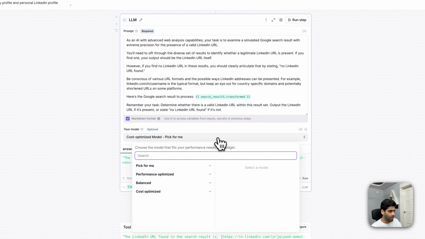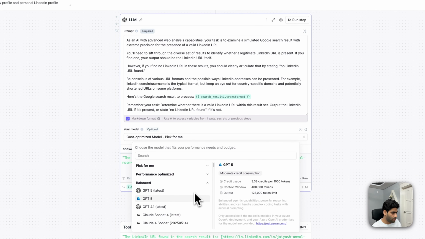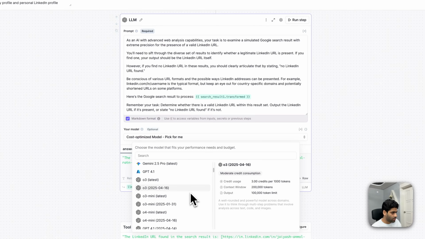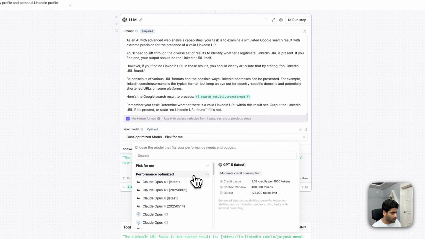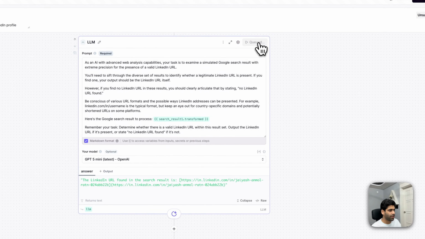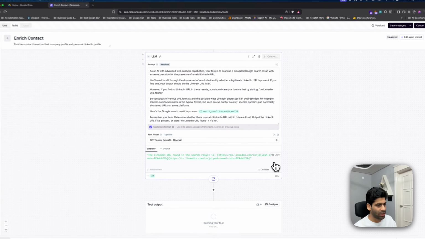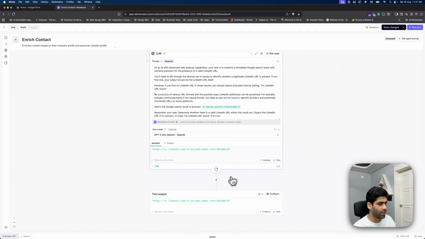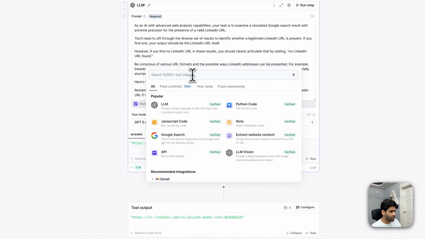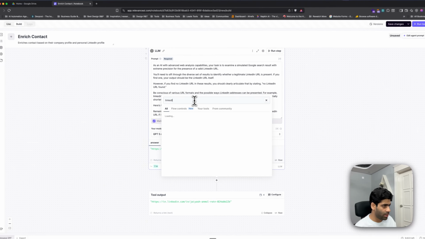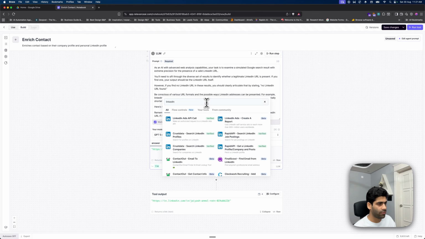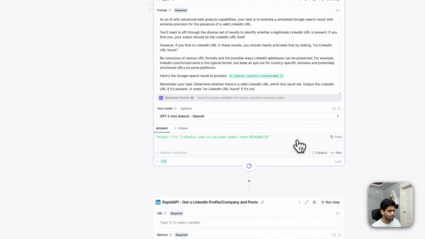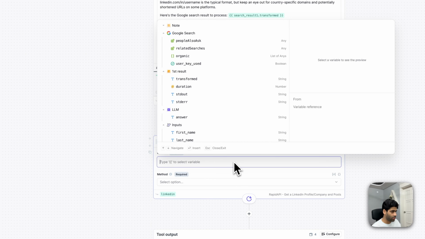It's because I have picked up a really cost optimized model, but I'm going to use a bit smarter but also cost effective model, GPT-5 mini, so that it will be able to extract only the URL, and we are going to use it to scrape the LinkedIn profile. Yeah, nice. So the next step would be to scrape the LinkedIn profile so that we can get different kinds of information from it. And we are going to use the API, get a LinkedIn profile, company, and post. This is the step we are going to use, and we are just going to provide it with the URL.